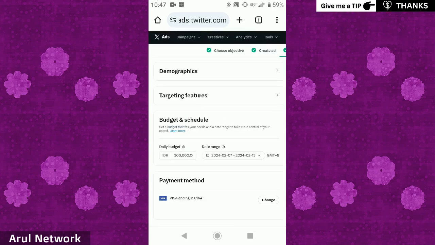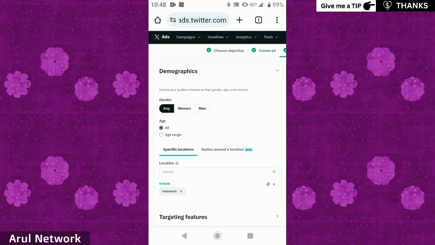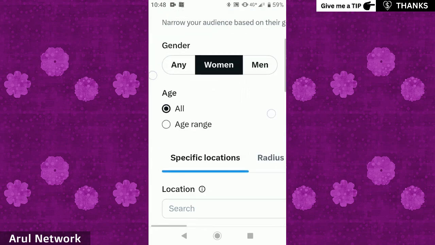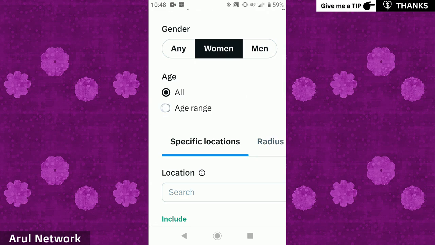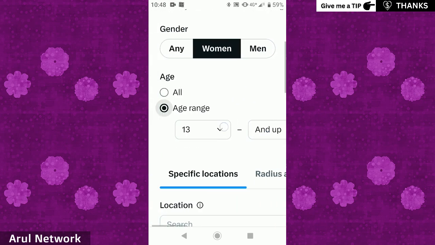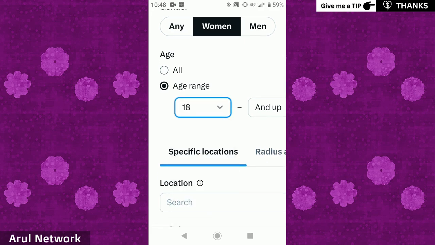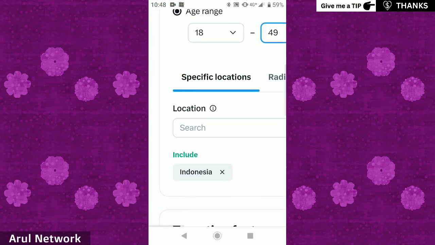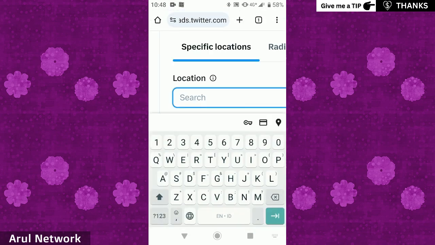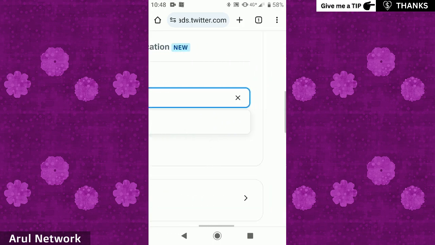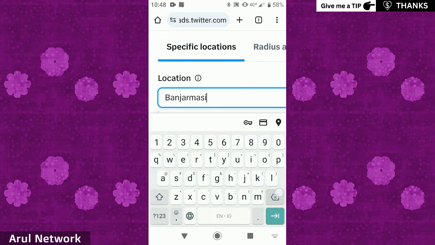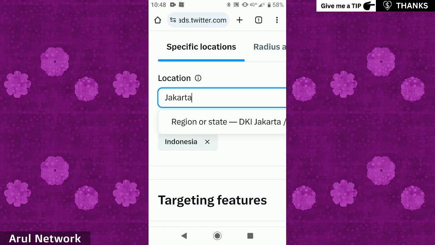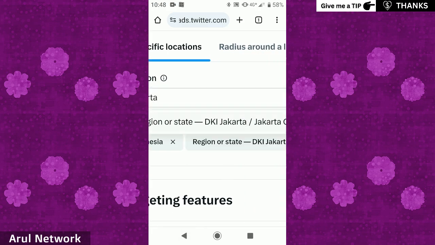And set demographics. Gender, any, women or men. I select women. And then on the age, you can choose all or an age range, from 18 to 49 maybe. And at specific location, maybe my city in Indonesia, Banjarmasin. Oh, no result. Maybe Jakarta. Yeah, select Jakarta.